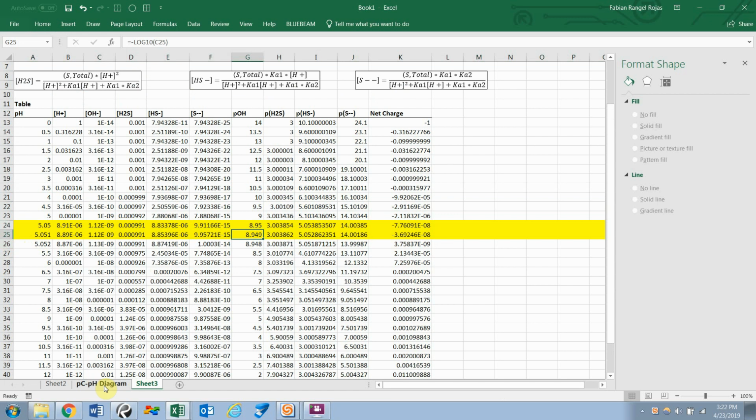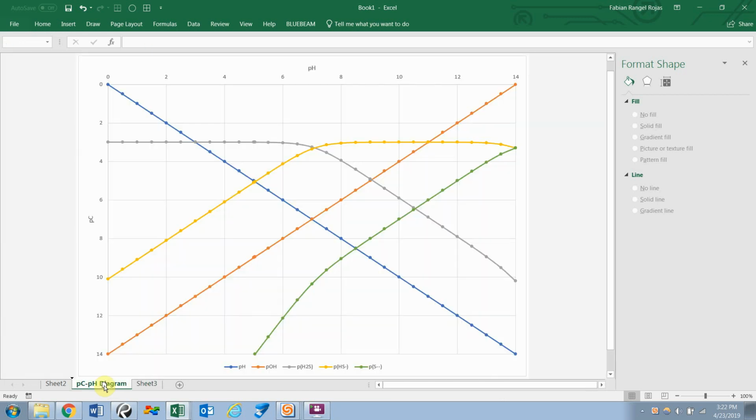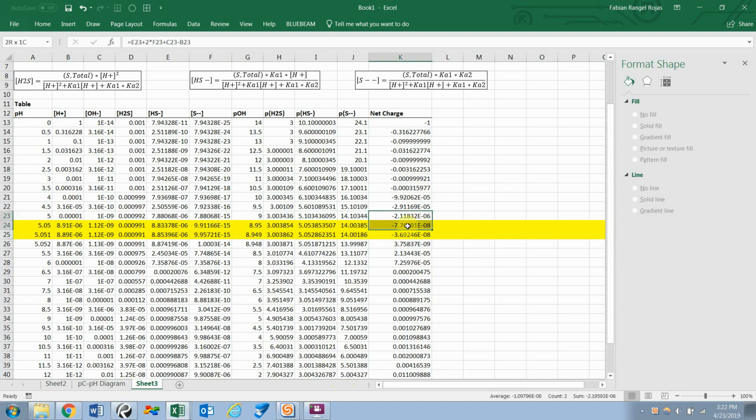So at 5, just about pH of 5, what's going on? Around pH of 5, it's right here. And you see our yellow line and our blue line are intersecting. So the pH is about equal to pHS minus. It says our net charge is about equal to 0.